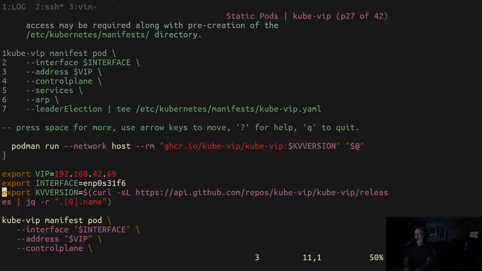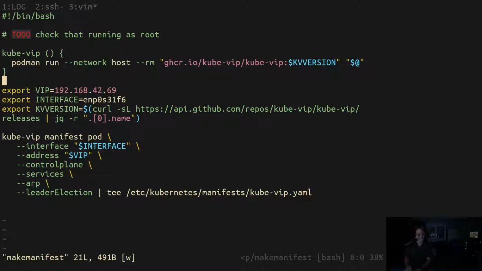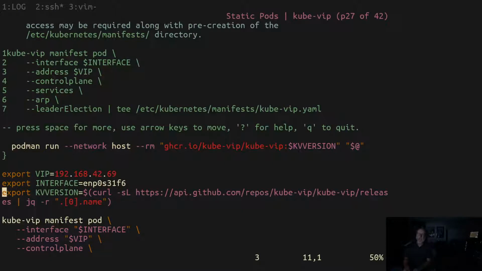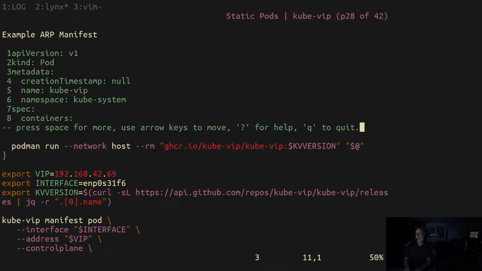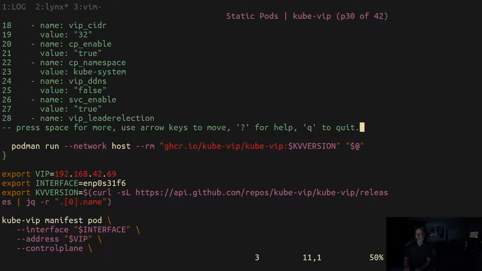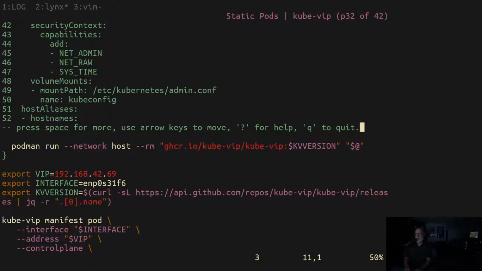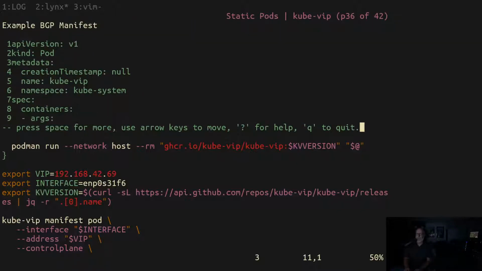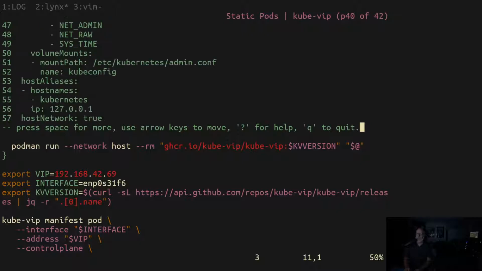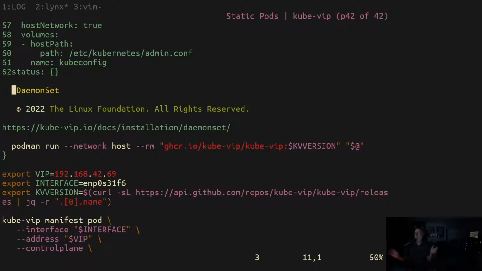Alright, so we have interface, address, VIP, control plane, services, ARP. We're using ARP and not BGP, I can't remember. Leader election, we got that. Okay, so that worked. So that part of our kube-vip install worked. Example ARP manifest, we got it. Ours looks exactly the same, just looked at it. BGP, we're not using BGP, so we're going to skip that. We're done. We have kube-vip in the house.